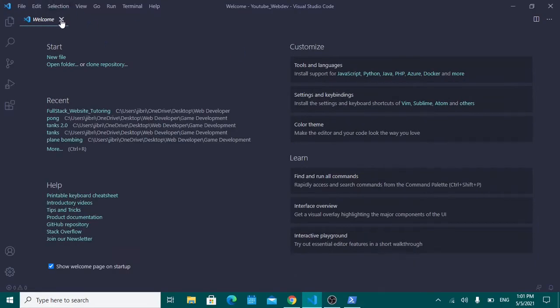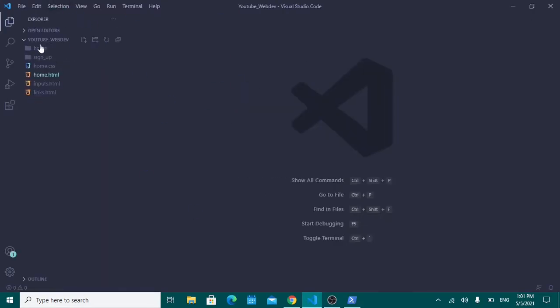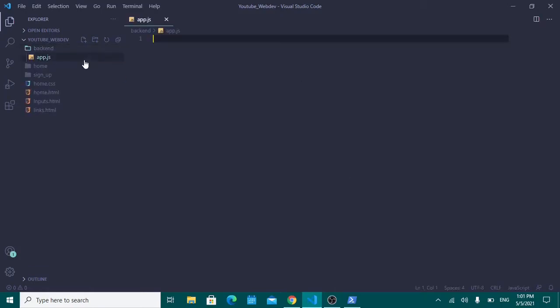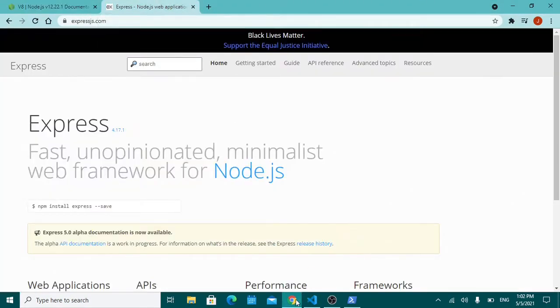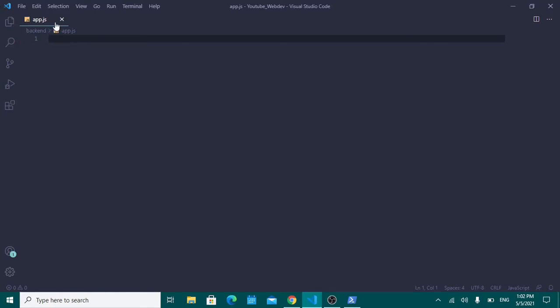And then it should have this page like this, and now you can see all the files that are inside your folder. We're going to go ahead and create a new folder called backend, and then inside this backend folder I'll create a file called app.js. app.js is the conventional name for most Node.js routing files, and we're going to name it like that as well.